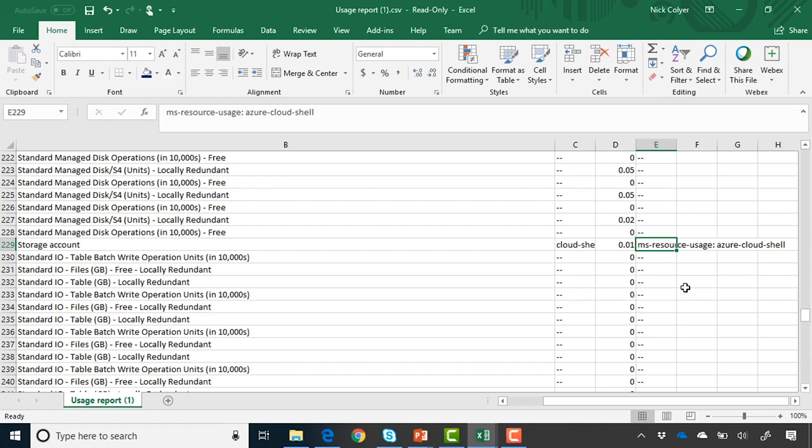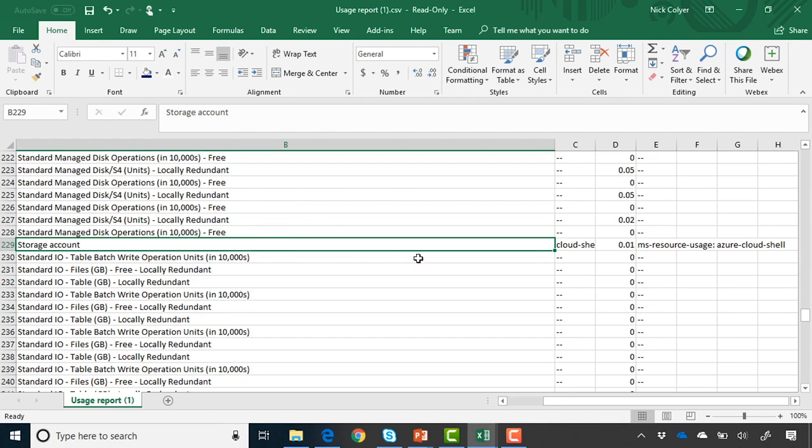But the biggest problem you might find is if you don't start tagging early on, you will get a lot of resources, like a storage account here, that perhaps I don't know who actually owns it or what they're doing with it. So it's very, very important to build a tagging structure very early for your resources.